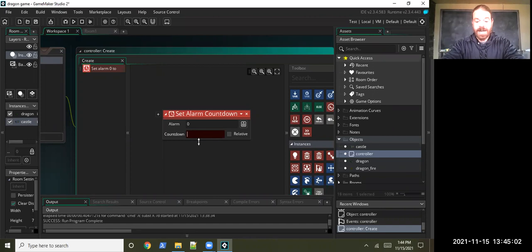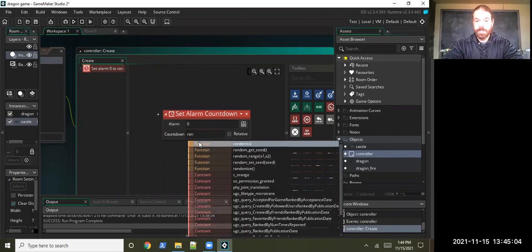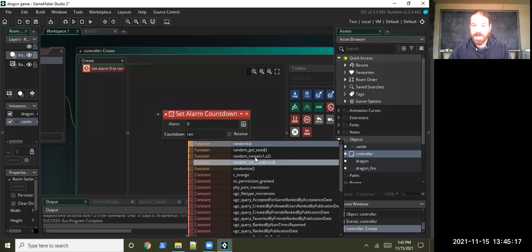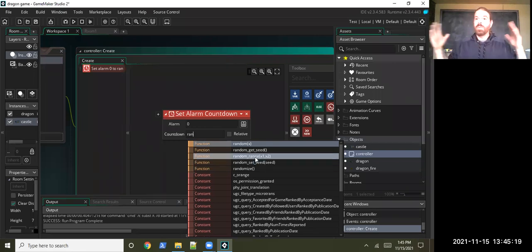Our syntax for that is going to be random range. And notice when I start typing, it gets a whole bunch of predictive stuff. So some random number, get some speed, or a random range, a minimum and a maximum. So maybe somewhere between a half a second and 2 seconds. That'll probably work.